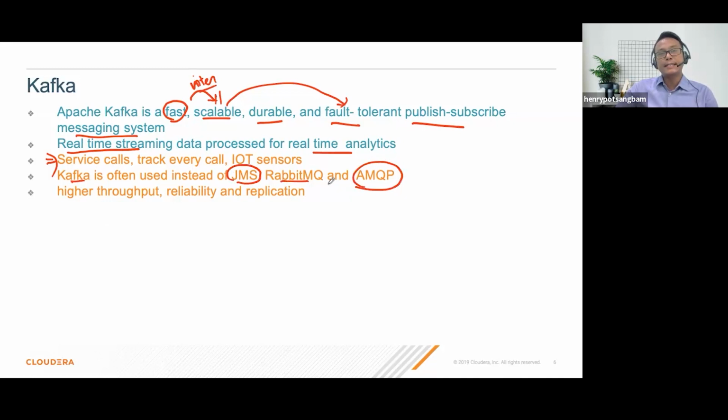AMQP is something that we don't define by API. It works at the system level, through specifications, so that it can have vendor neutrality. In the case of JMS, you have to write your application only in Java, and if you have to connect with .NET, you need to find an intermediate converter. Whereas in AMQP, it doesn't matter at all, because it works at the protocol level, and it has very high throughput.